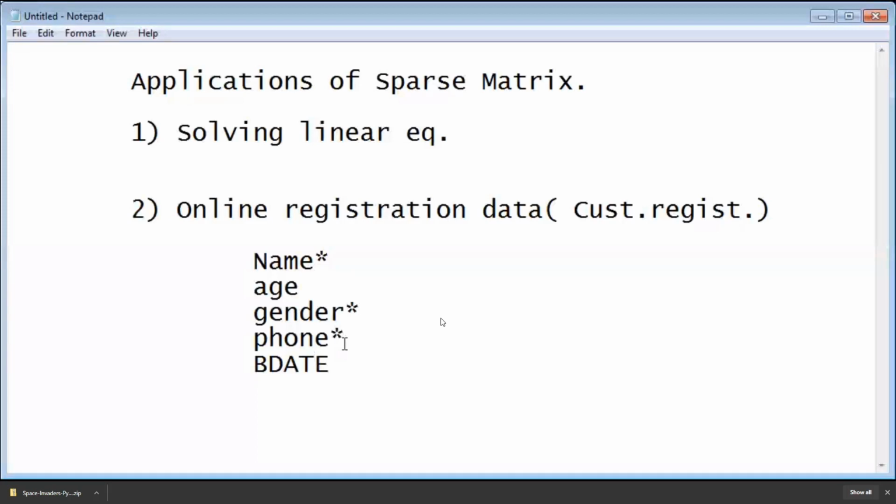Am I right? Are you getting the relation of online registration data and the representation of sparse matrix? Any doubt over here? No. Can I say that this is an application of sparse matrix? Only mandatory fields you are considering and storing. Also, the people who generated this form only want your name, gender, and phone number. They are not interested in your age and your birth date. Whatever important information they want, they utilize.